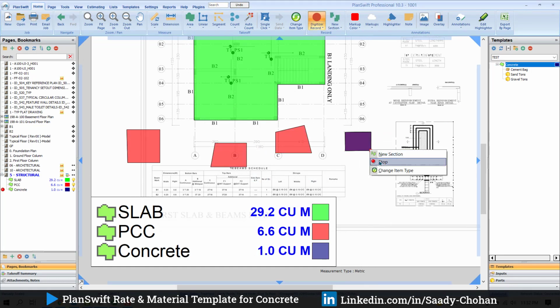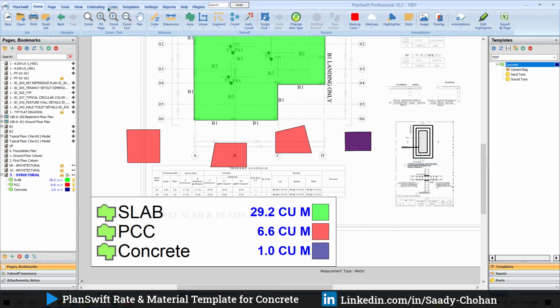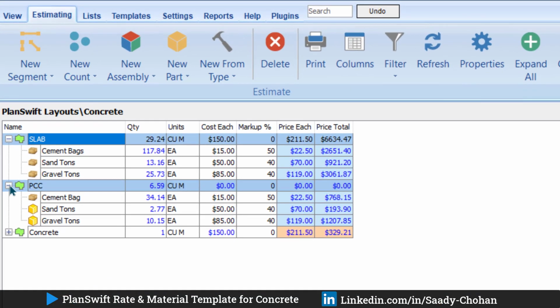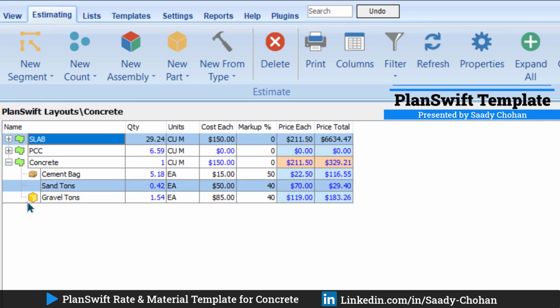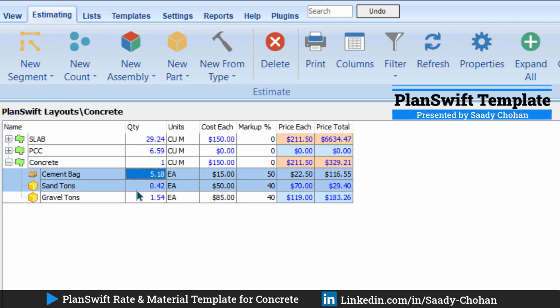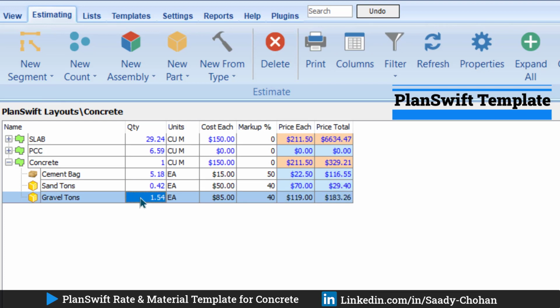Add. You added only 1 cubic meter. Go to Estimating tab. You can see here, before it was not showing us the total, but now we can see the total. Firstly, concrete is 1 cubic meter and it will cost us total 329, right? But if you want to see the breakdown, software will show cement bag will be 5 and the sand will be this much and the gravel will be here.